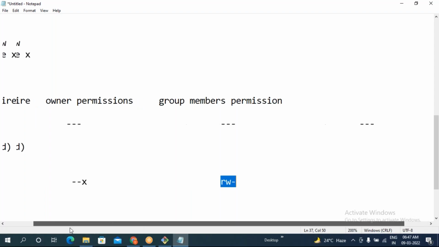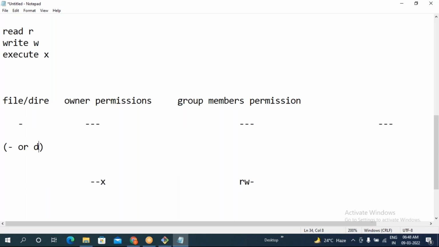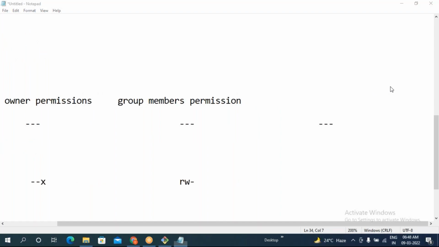How can I say whether it is a directory or a file? Based on this first symbol, I can call it a directory or a file. That you also know, right? Same thing that I told here, you have to follow here also.